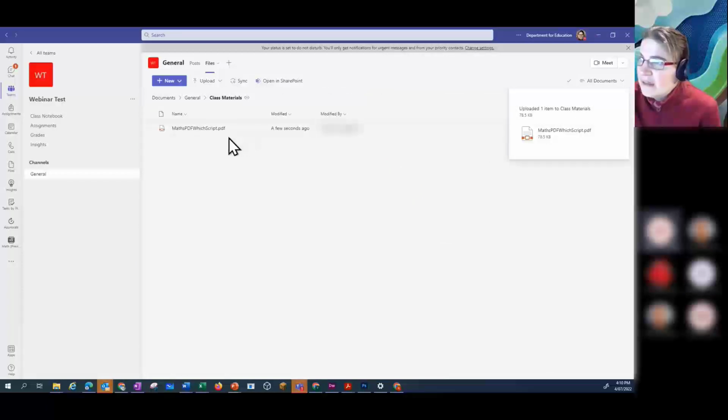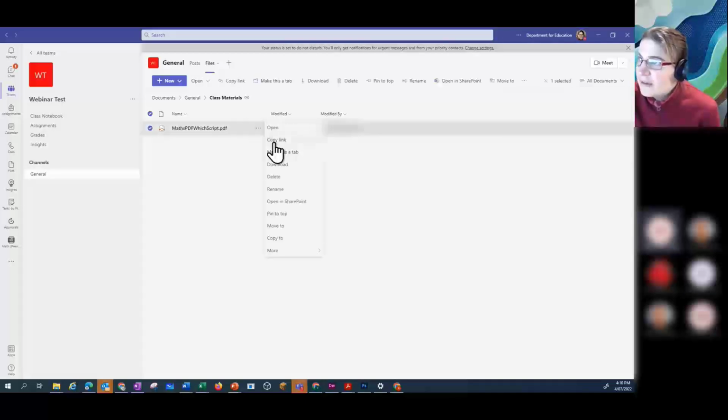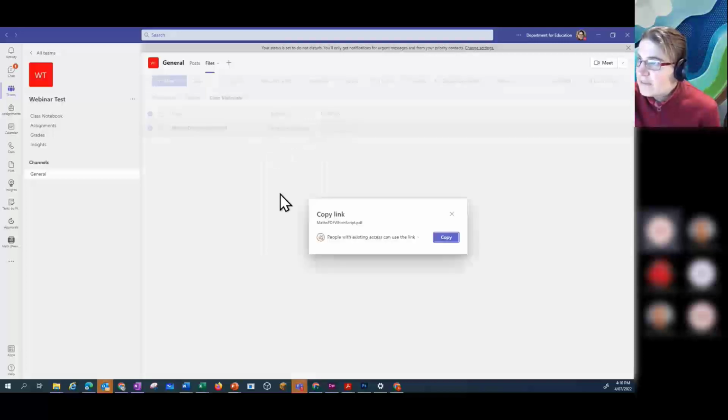And then I'm going to get the link to it. So there's those three dots there. I'm going to click on that. I'm going to go to copy link. It's telling me that people with access, so that would be all my students, can get the link. I'm going to click on copy.